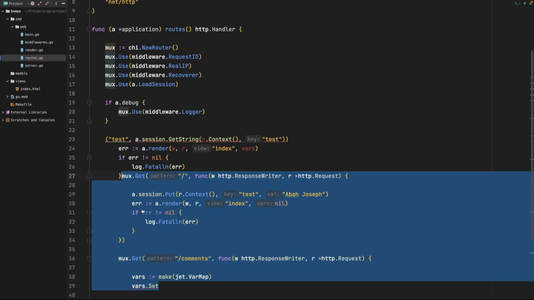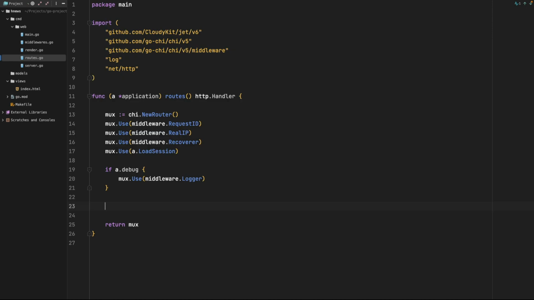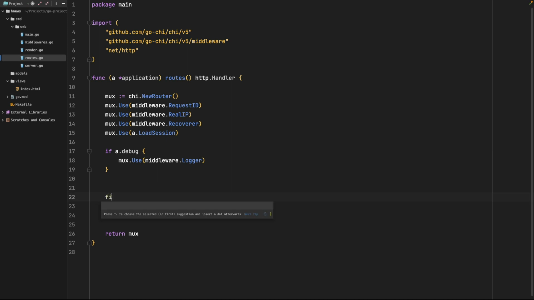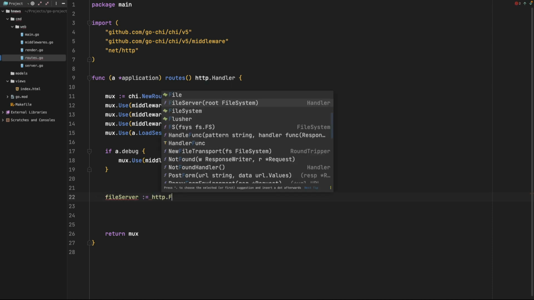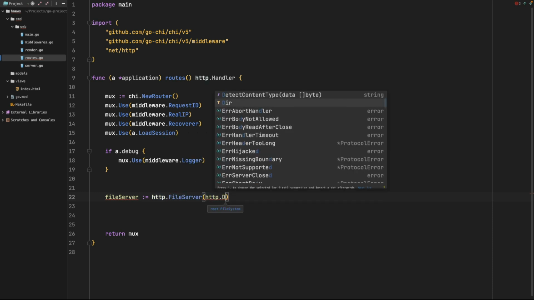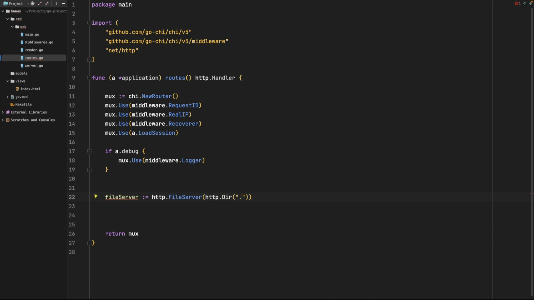Let's fix that. I want to delete everything that we have here. I want to clean this place up a little bit, right? And let me start by creating a file server, which is HTTP file server. There's nothing really magical about this. Just give it a directory that we want to load our files from. It's coming from /public. We are going to create our folder shortly.